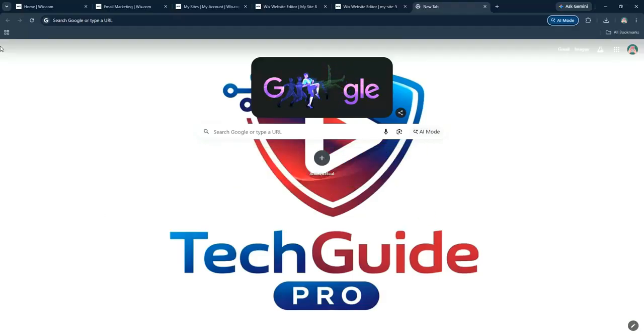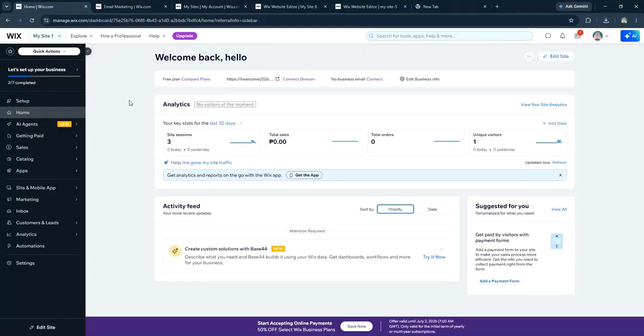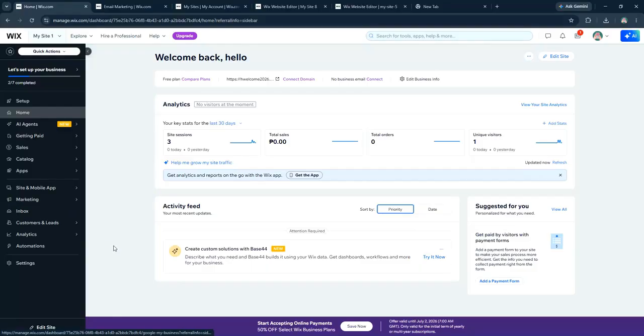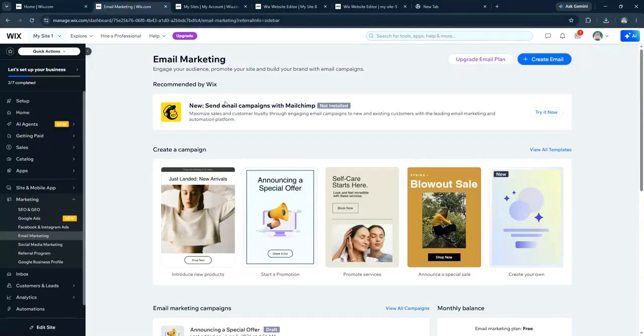First, go to the Wix website and log into your account. Once you're logged in, head over to your dashboard and look for the Marketing and SEO section on the left-hand menu. Click on Email Marketing to get started. This will take you to the email marketing page where you can create a new campaign.